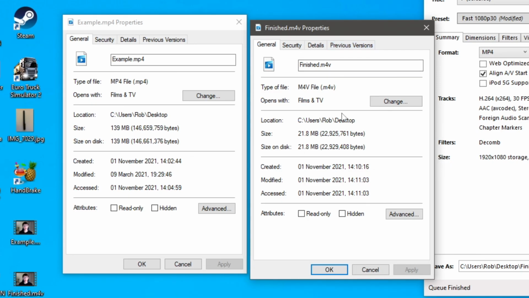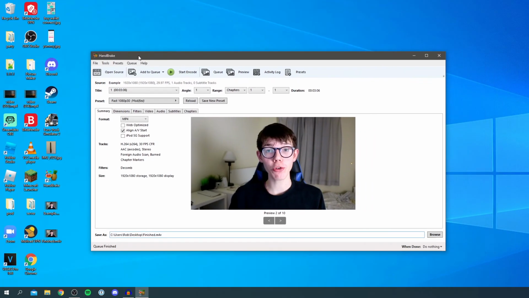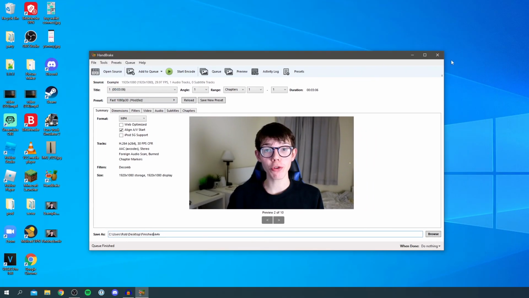So it is definitely worth putting it through Handbrake, as it is going to save the size without reducing the quality too much. And as I showed you, you can also change the quality within Handbrake as well.